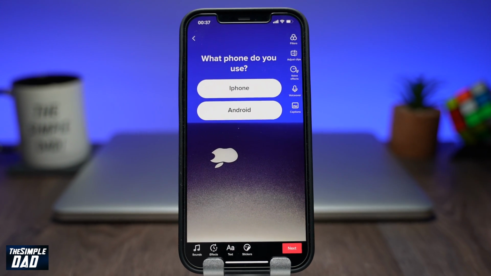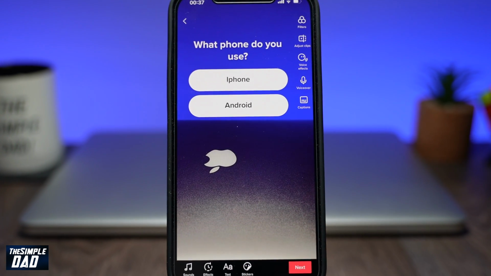Welcome back everyone. In this video, I want to show you how to use the poll sticker on your TikTok videos.